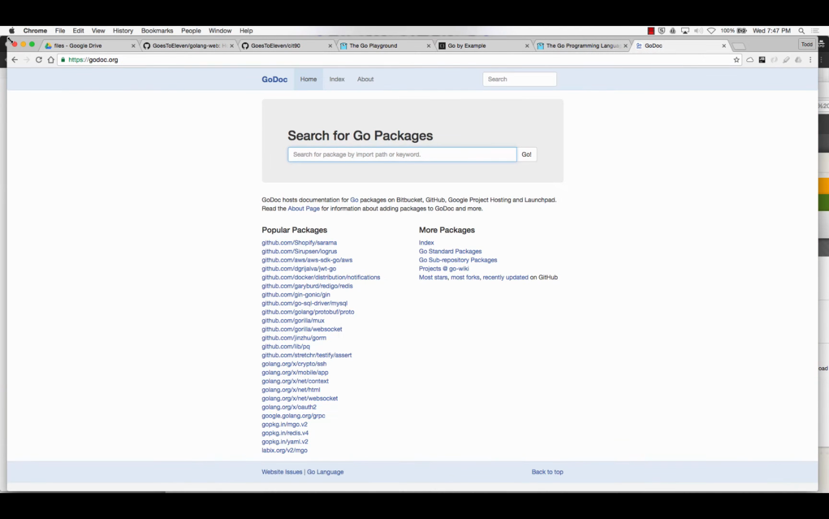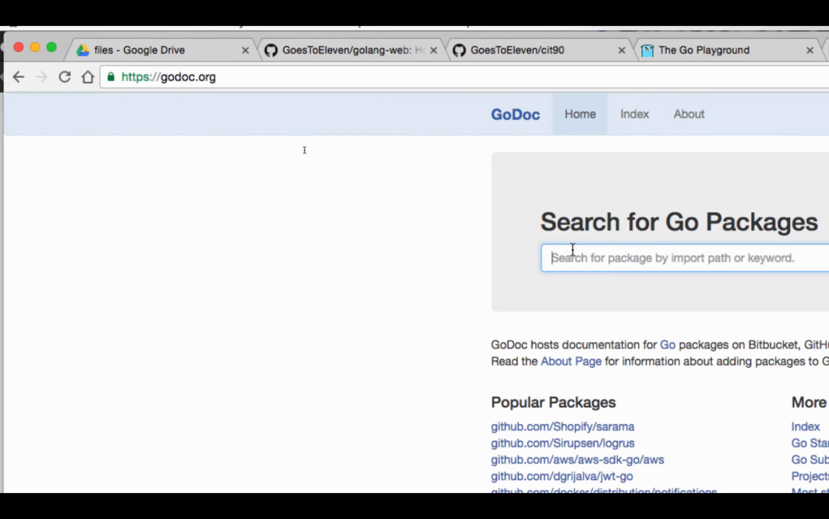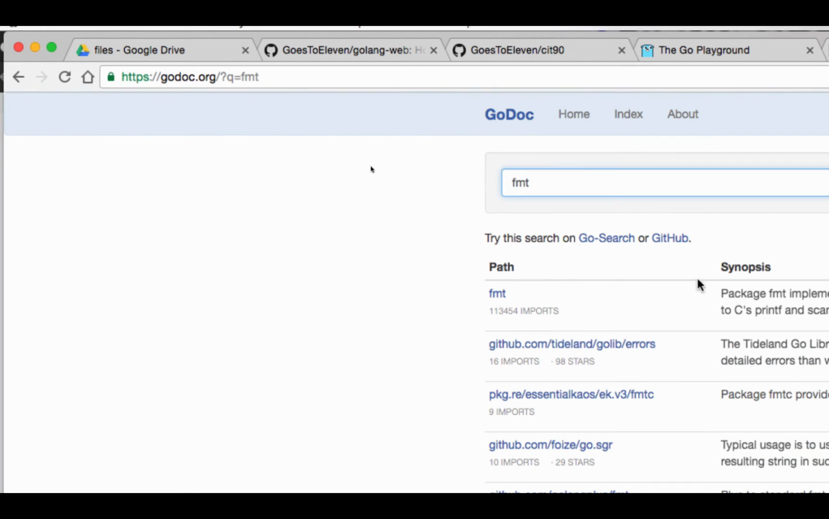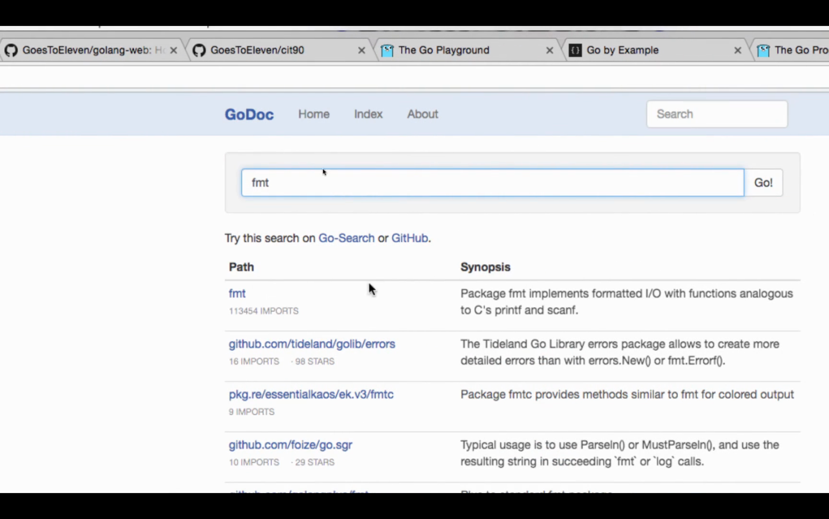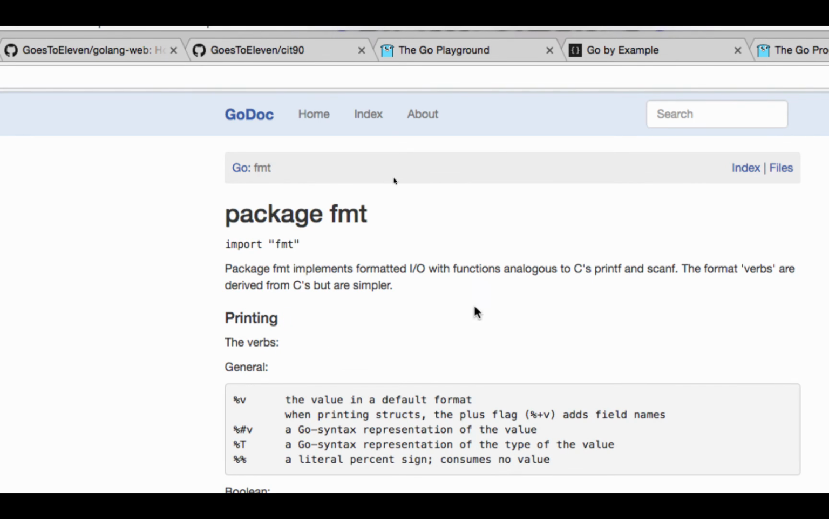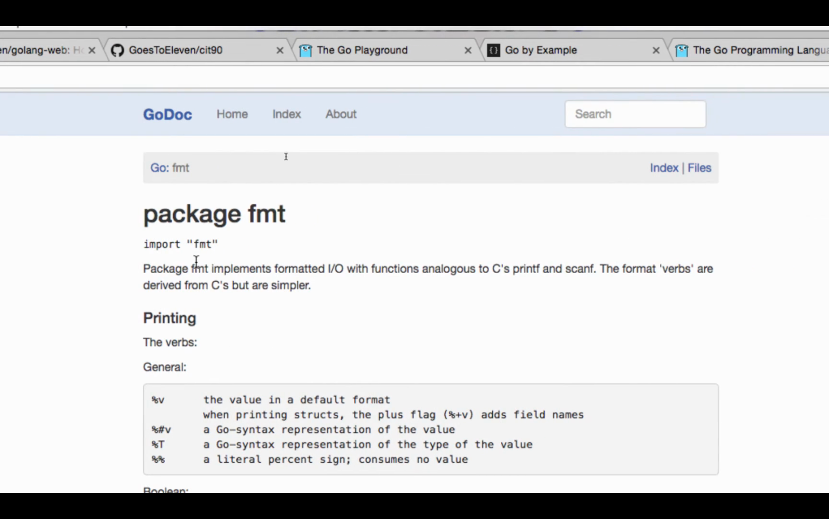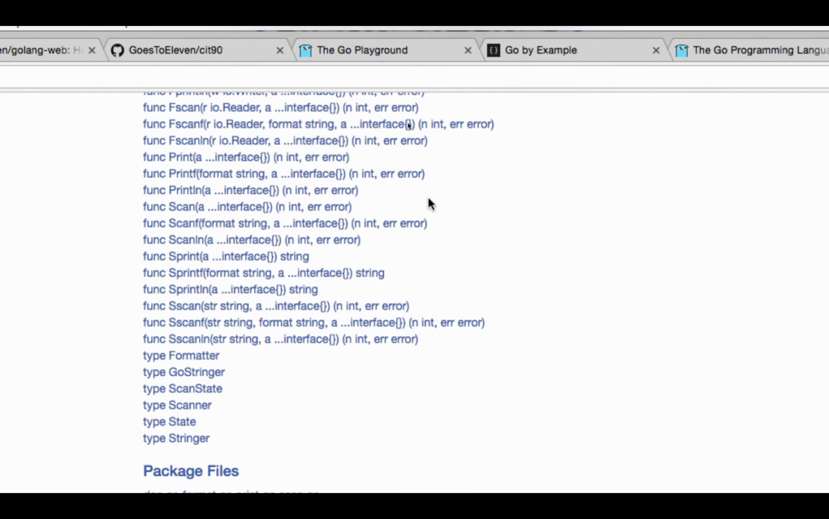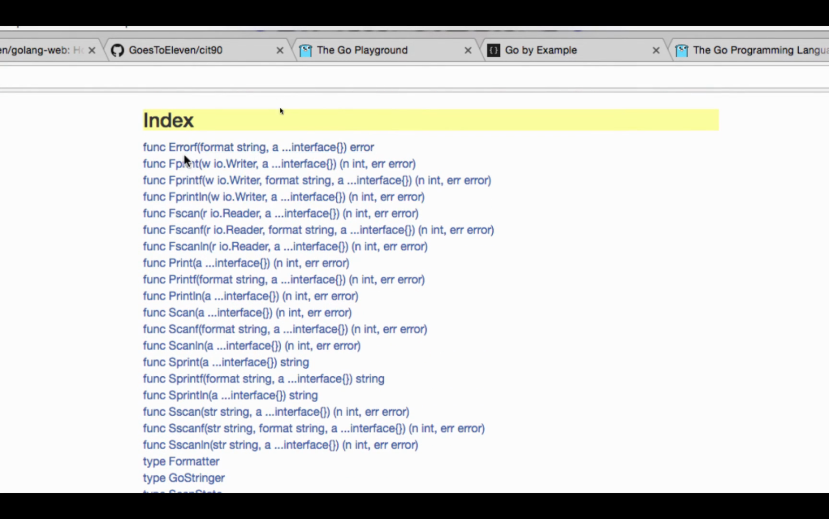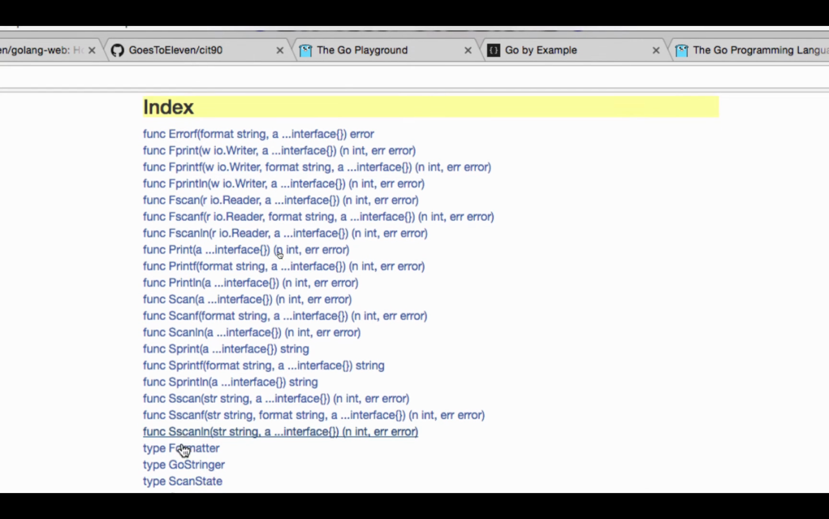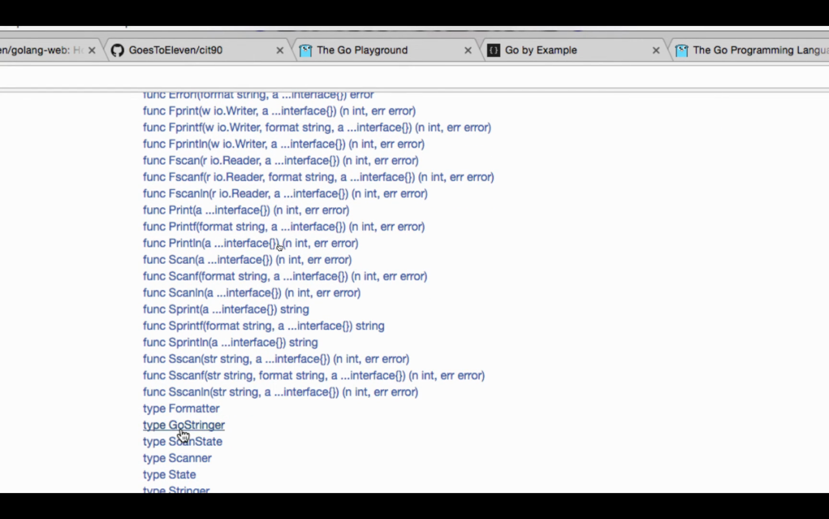So I go to godoc.org and I search for fmt. This is package fmt from the standard library. I go to package fmt and it tells me about the package here. I could go to the index. I could look through the different functions which are available in this index. So these functions, none of them have a receiver. And we'll learn what receivers are, but that's basically how you do methods. Attach a method to a type. You attach methods to types.